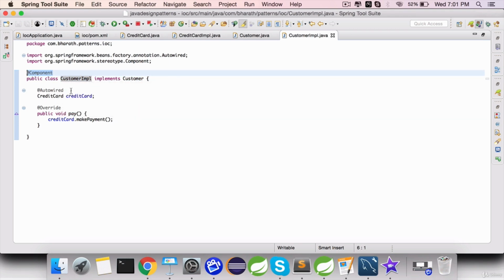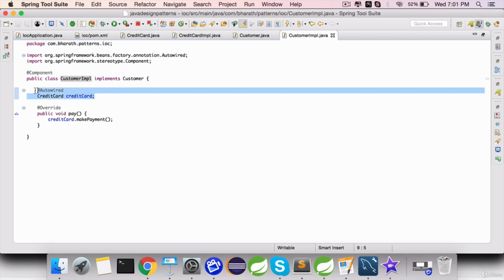And once you do that, wherever you want to do dependency injection, simply define a field and mark it with @Autowired. This is called field level dependency injection. We can also do it at setter method level and also constructor level. I will show you those two in lectures later on.